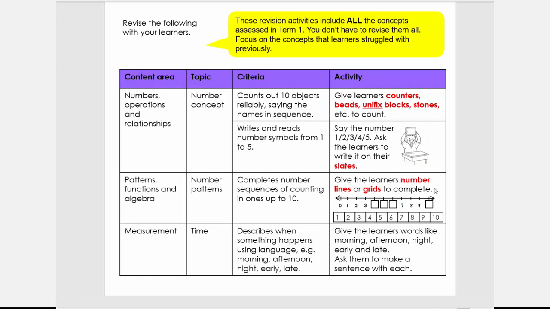Then the next step you're going to do is to give them number lines, or part of a number board where they're then going to fill in the missing numbers. Very important that you draw this in front of your child. This is part of the lesson so they can understand what a number line looks like.